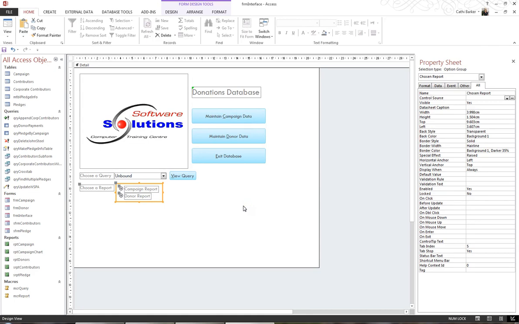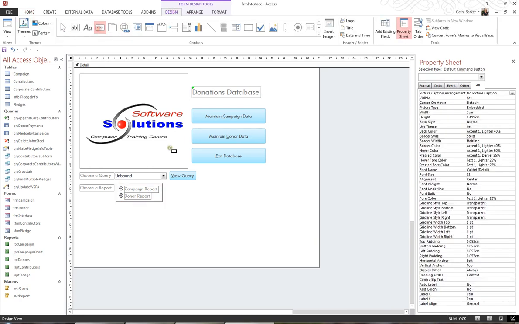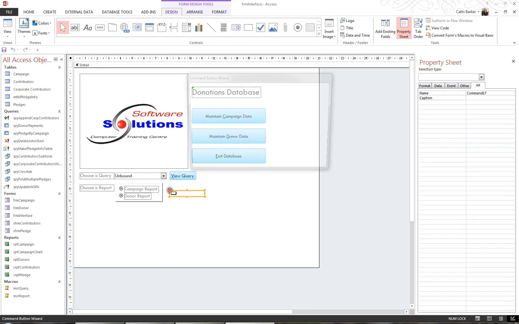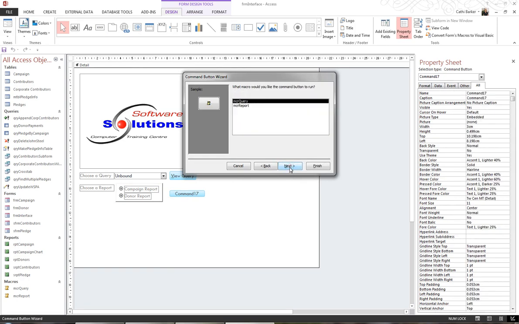Now what I'd like to do is create a button, so I'll go to my design tab in the ribbon, and I'll hit my button control, and I'll just click out to the right of the option group. And here I want to basically choose the category miscellaneous, and I want to run a macro. And I'll choose next. I then want to run the report macro, so I'll choose that from the list, and next. I want to assign some text to my button, and I want the P to be underlined, so I'll go ampersand preview report, and finish.